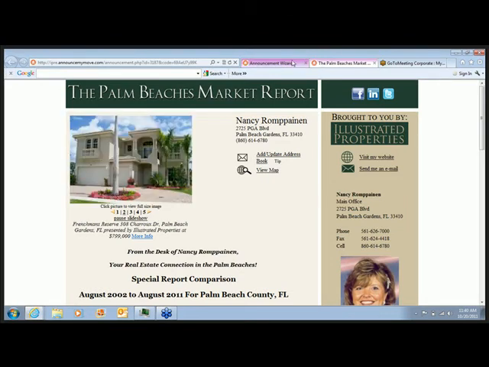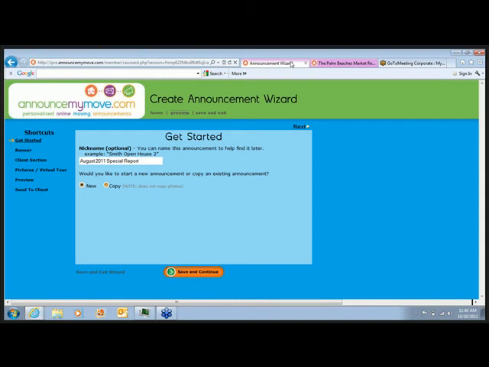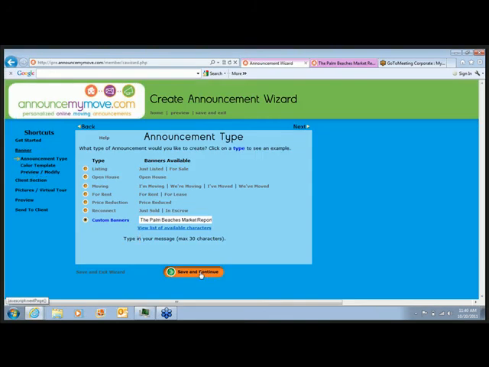So let's go back and look at that wizard because I want to show you the same wizard. Now we're just doing something that's not a moving announcement. So we nicknamed it August 2011 Special Report, so it's easy to find in our report. The announcement custom banner we used was the Palm Beaches Market Report. You have to be kind of creative because you have about 30 characters, okay?